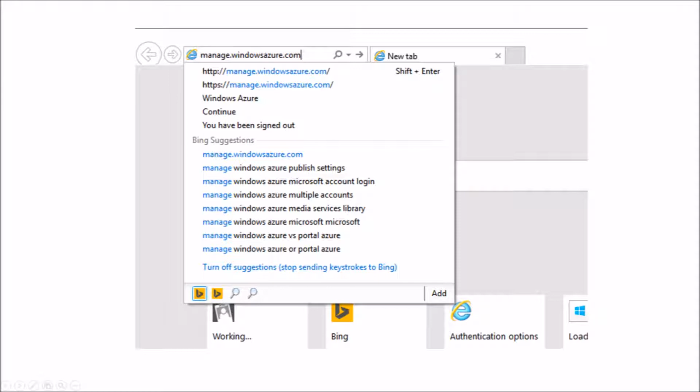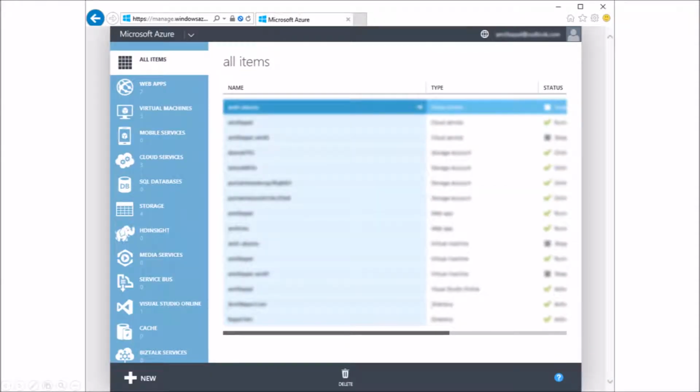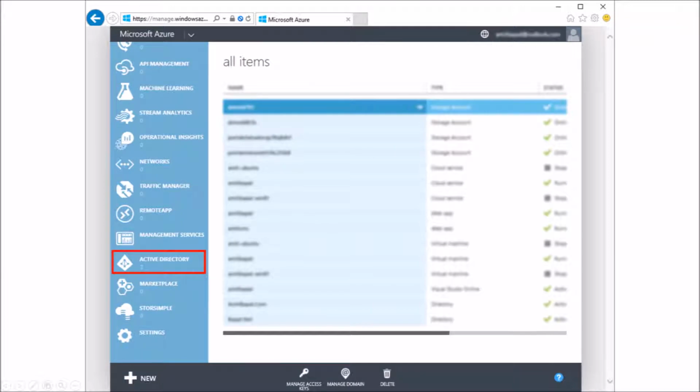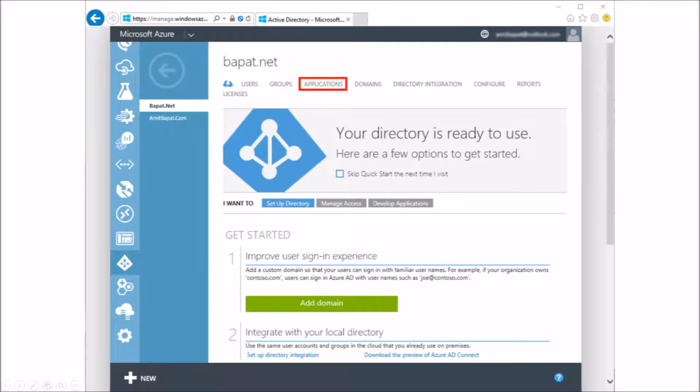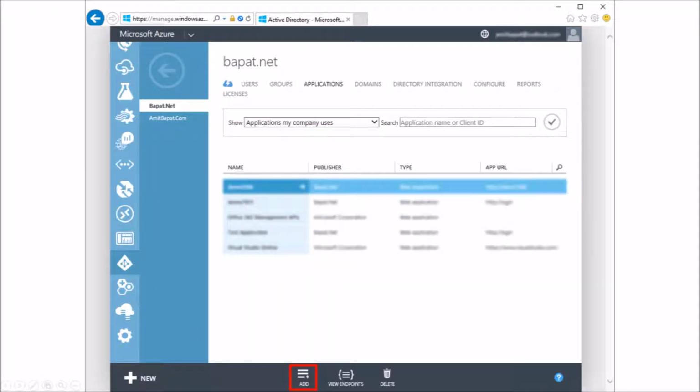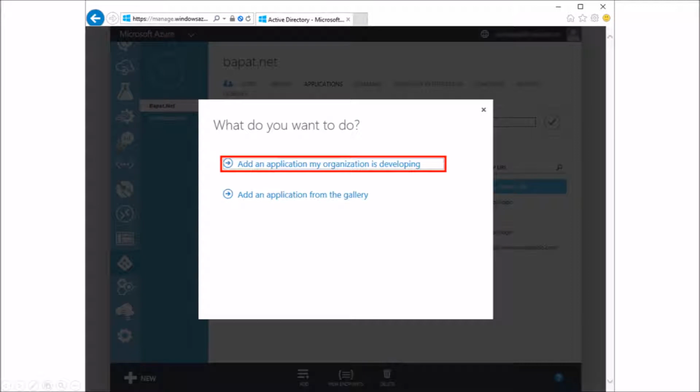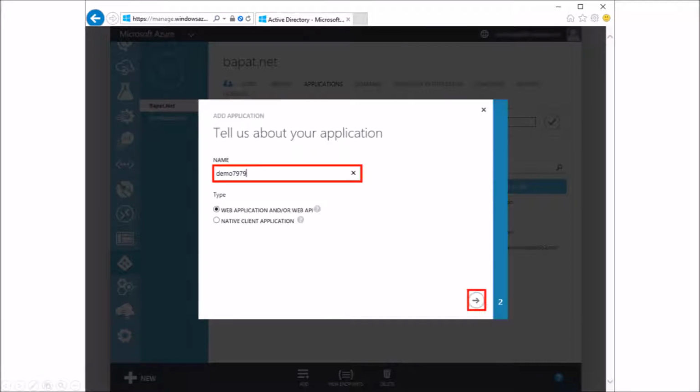To create a service principal, go to manage.windowsazure.com in your browser and log in. On the left side, scroll down and click on Azure Active Directory. Then click on the directory name. Now click on Applications at the top and then Add button at the bottom. Now select Add an application my organization is developing. Enter name of the application and then click the arrow.